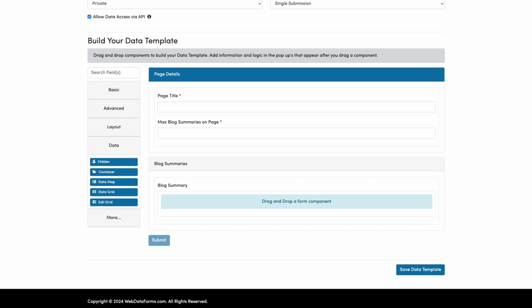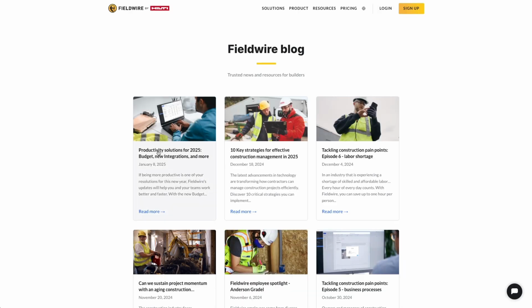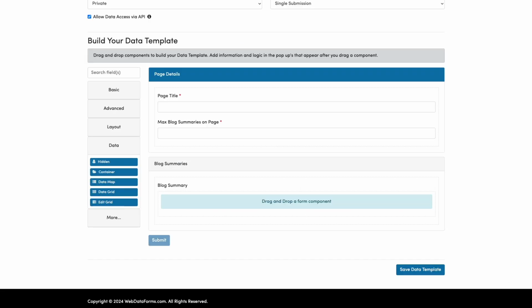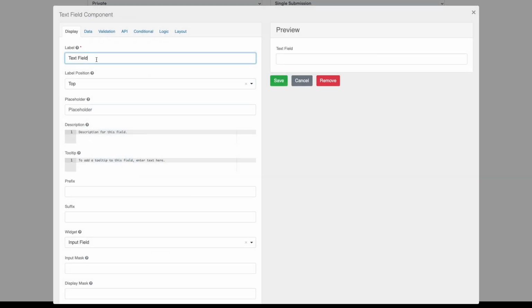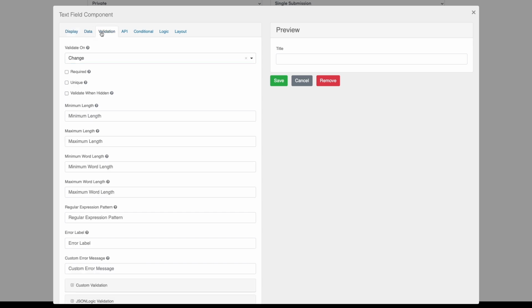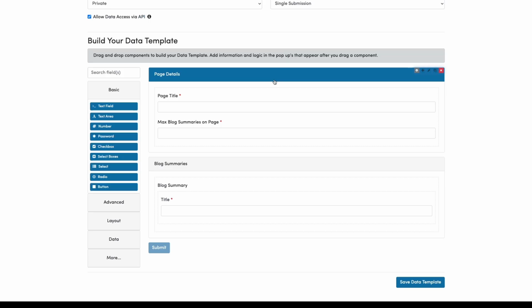For each blog we need a title, we need a date, we need content, and then we also need a main image URL, and there'll be some other things we'll need, but we'll come to that in a bit. So let's say I drag this here, and then this would be title. Validation would be make it required, minimum length of 2, maximum of 200, and I will save that.